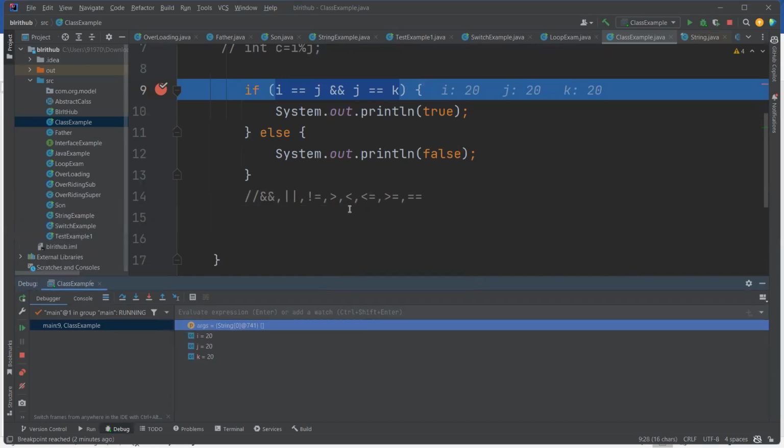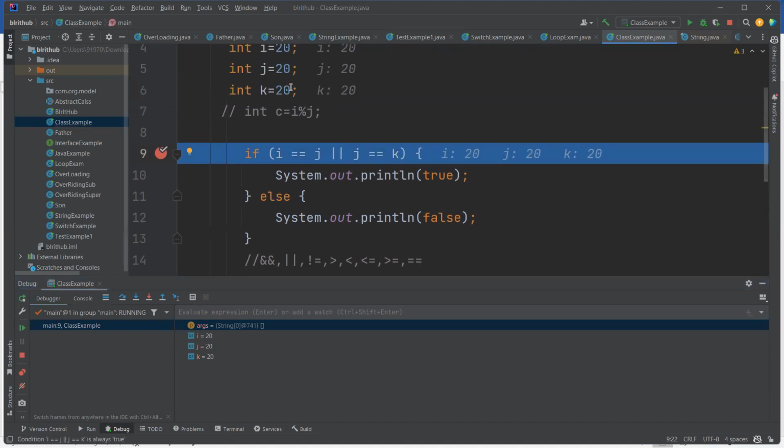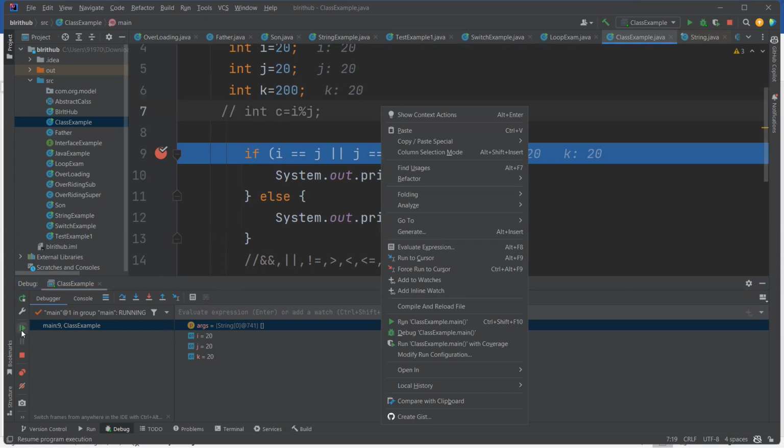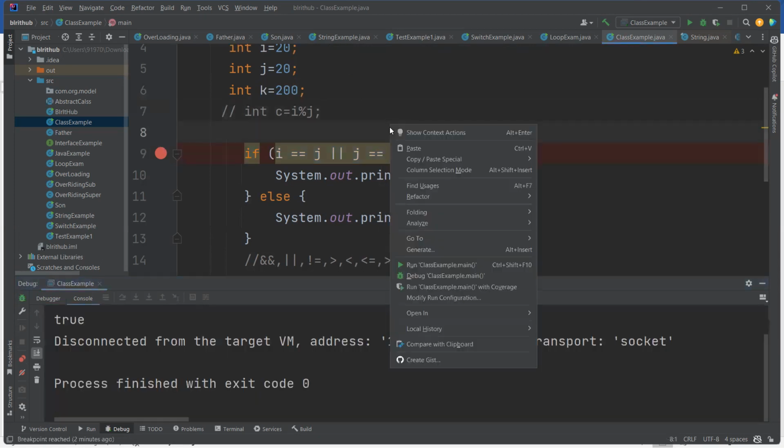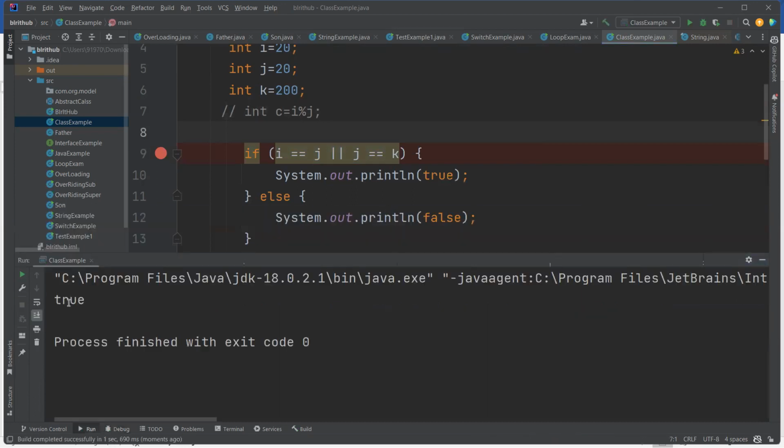Okay, this is AND. Now instead of AND here, you can put OR here. Any time one condition is satisfied, it will print true. See, now one condition is satisfied, I comma j, then it will print true. Now I can run again. It will print true only, because any one condition is true, it will print true.